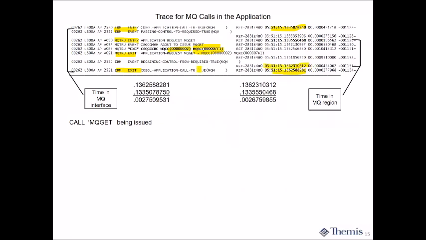So the condition code 2 says I got an error, and this 7FOX1 happens to be the number. Well, in this case, actually, I know what it is. If I were to convert that to decimal, it would be 2033, which is no message available. So I tried to get a message off the queue. The queue is empty. Okay.